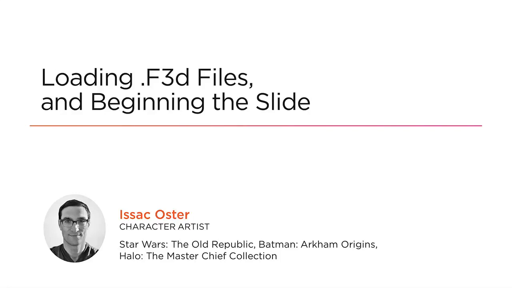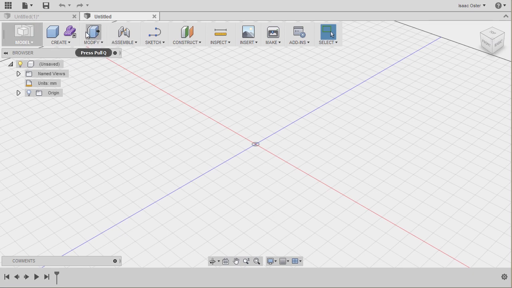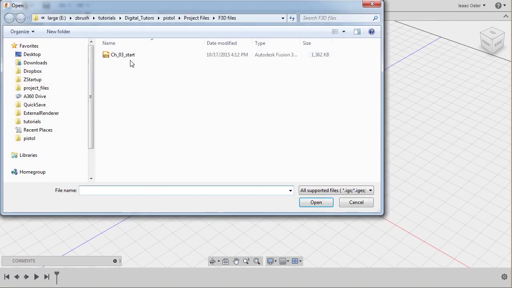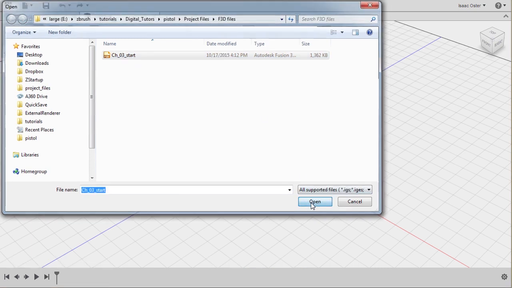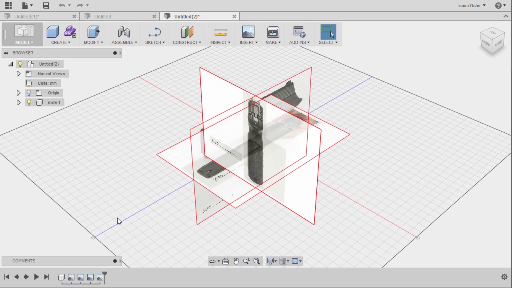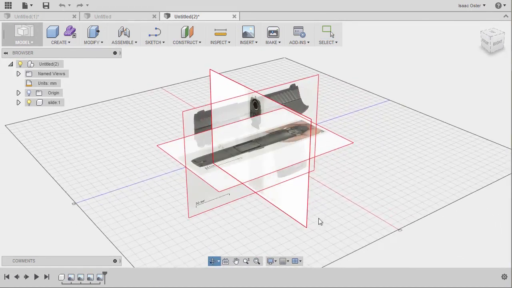Okay, so I've got the reference images set up, and I want to show you how to load that file and all other files that you might want to load into Fusion 360. What you're going to need to do is come up here and click on the drop-down and select New Design from File, and then go ahead and select your F3D file, and it will open up and it'll have all of your components, and it'll have your history, and everything will be set up and ready to go.